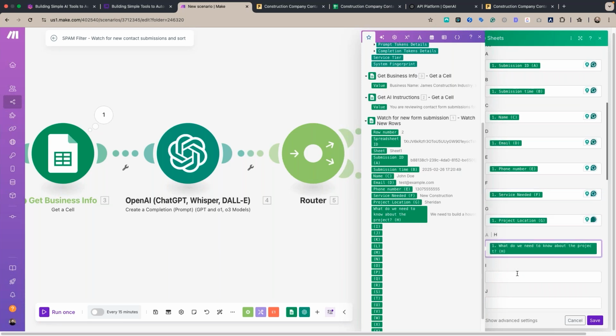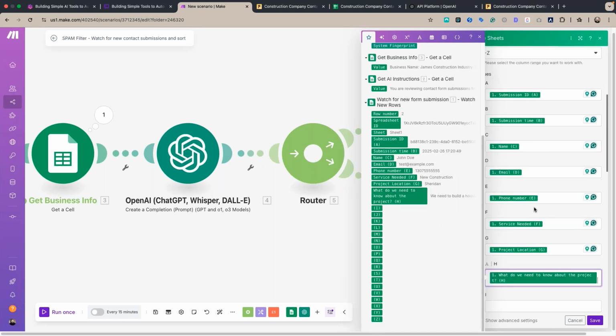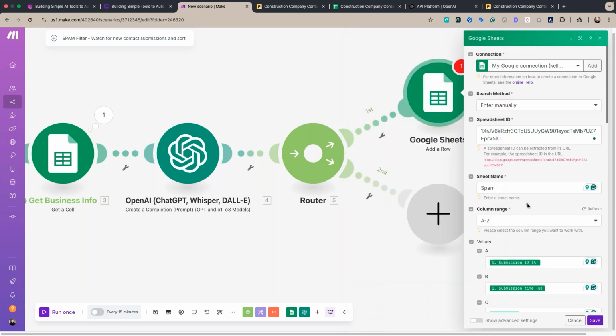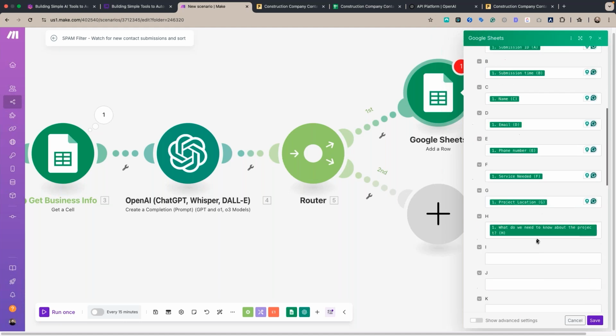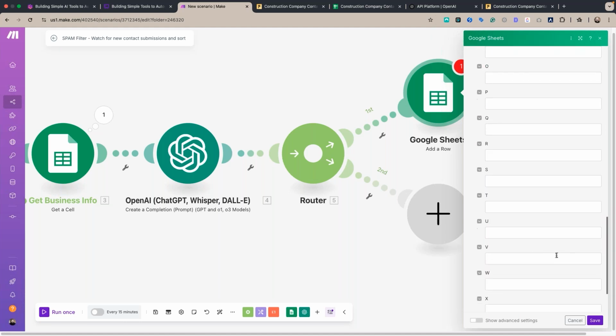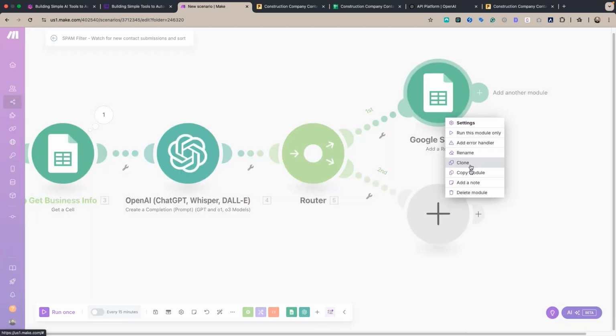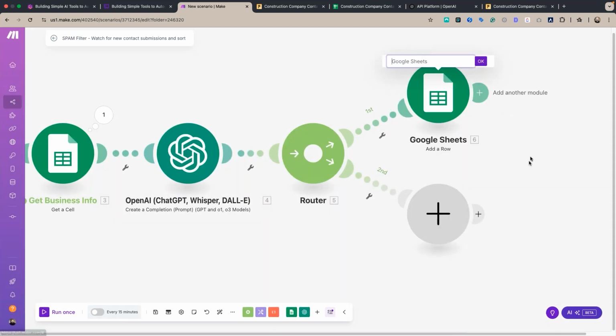Okay. And then we can leave the rest blank because you can see we had nothing else come through. So that should give us everything we need. And yeah, unformatted, we don't care about the format. So we click save. We are going to rename this. All right.